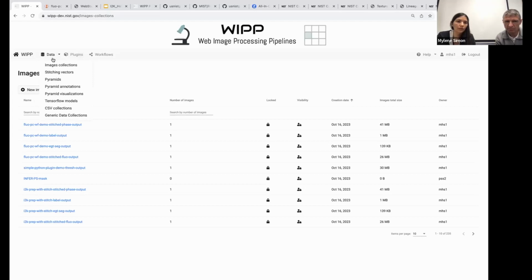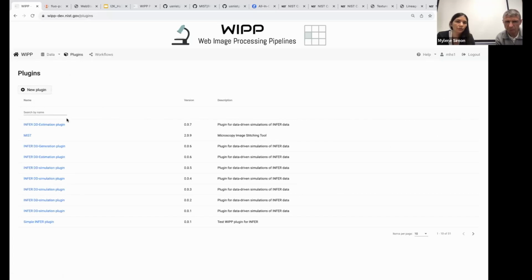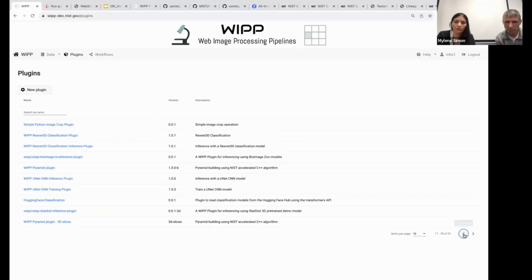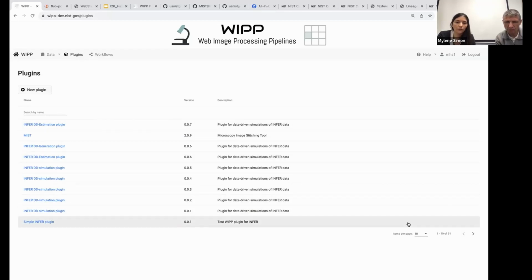So we have image collection. Under data, you can see all of the data formats that we handle. Here under plugins, you can see all of the plugins that were registered in this instance. We can have multiple plugins, like the same plugin with multiple versions. You can search by name. You can also have multiple pages of plugins. So this is where you see all of your plugins.